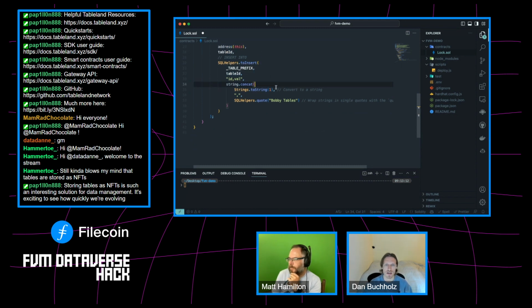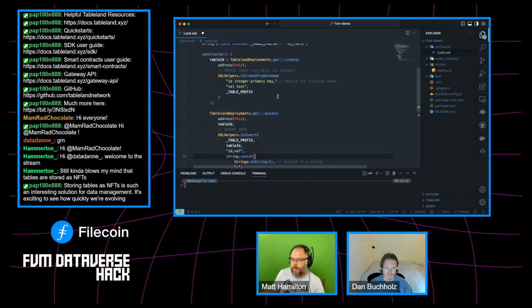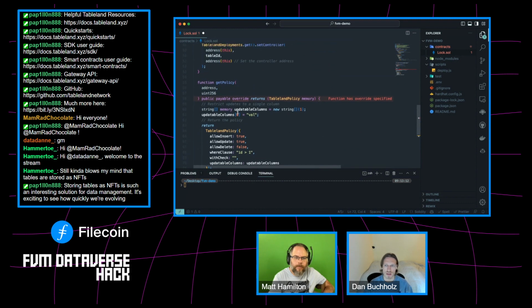And then as far as the data, we're just going to keep it really simple. We're inserting a value of 1 for the ID and a value of Bobby tables for the column val. So really simple setup. But when we deploy this, the actual deployment process will spin this up and spit it out. And then lastly, we're just going to drop in a bunch of different helper functions that'll be useful when I deploy this shortly. And let's just leave that for now.